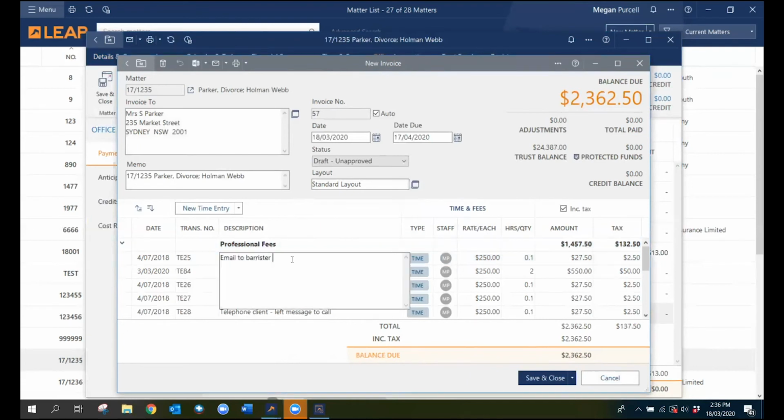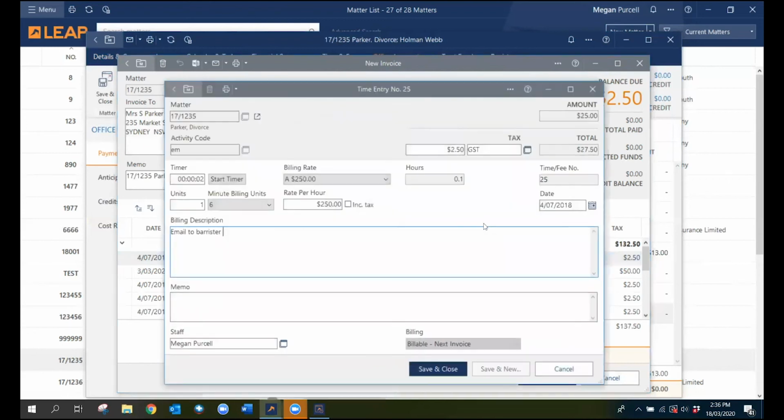You can double click and get into the entry that way as well. So you can go in and edit the wording. You can double click into the amounts and it just takes you back to your actual transaction and that's where you can change the amounts if you needed to.